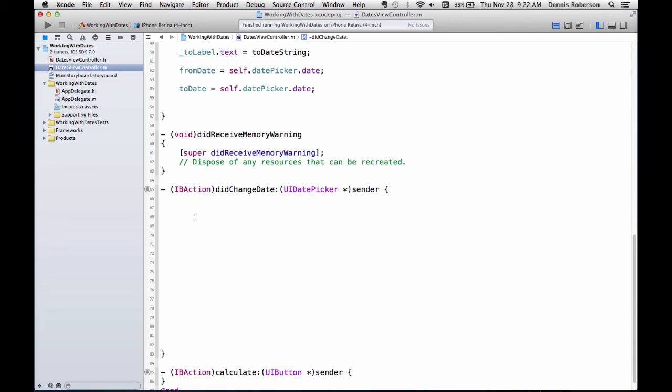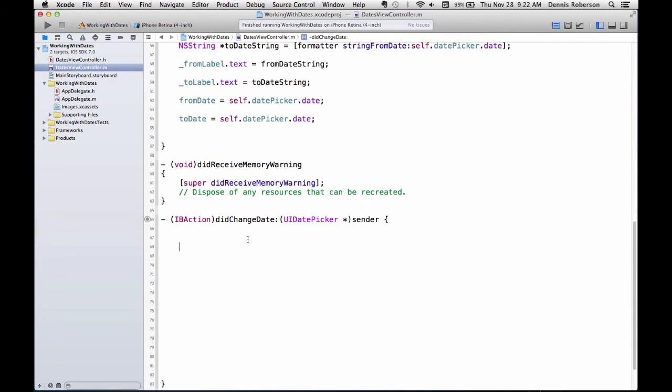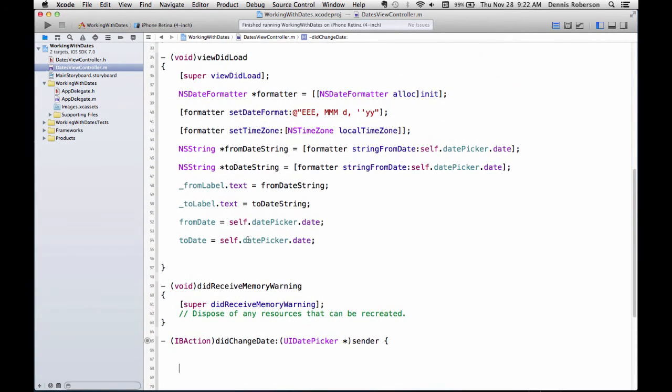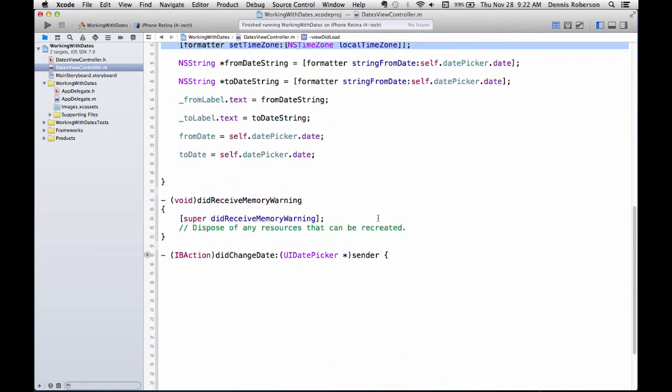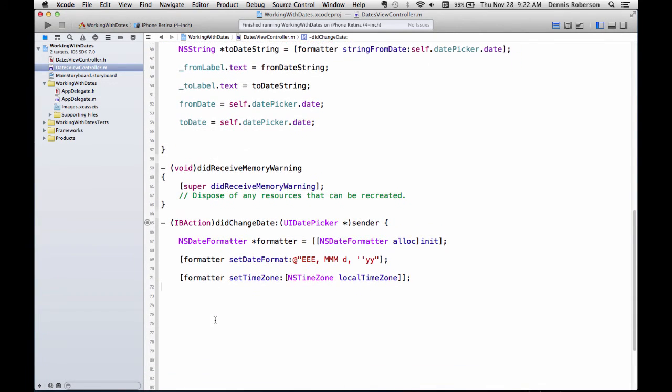So once again, we need to start with an instance of date formatter. So instead of writing all that out, we can just go up and copy, and actually we're going to need the first 3 lines of our viewDidLoad method. So we're going to copy the date formatter and the set date format. Remember that we had to go to Google to find that, and our time zone. Let's go ahead and do a Command C, and we'll paste those in our didChangeDate method, like so.